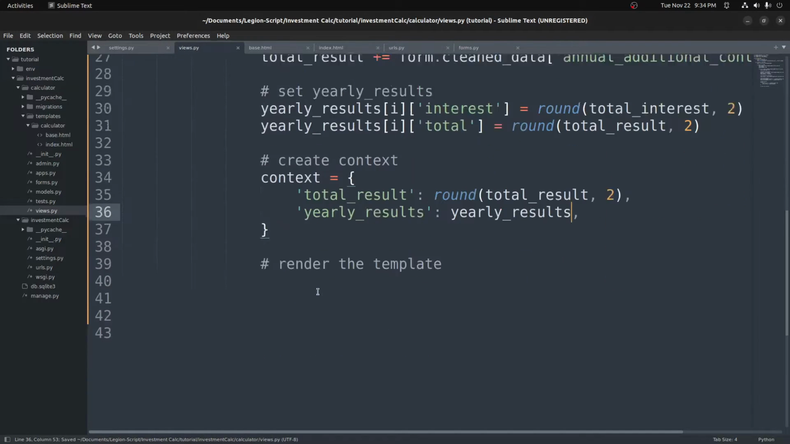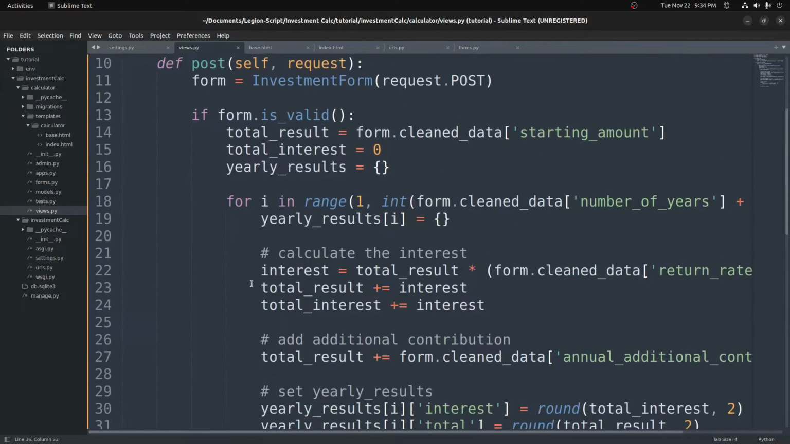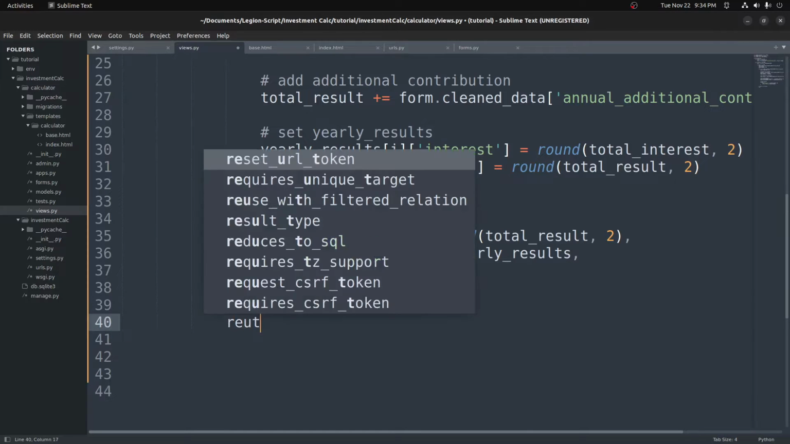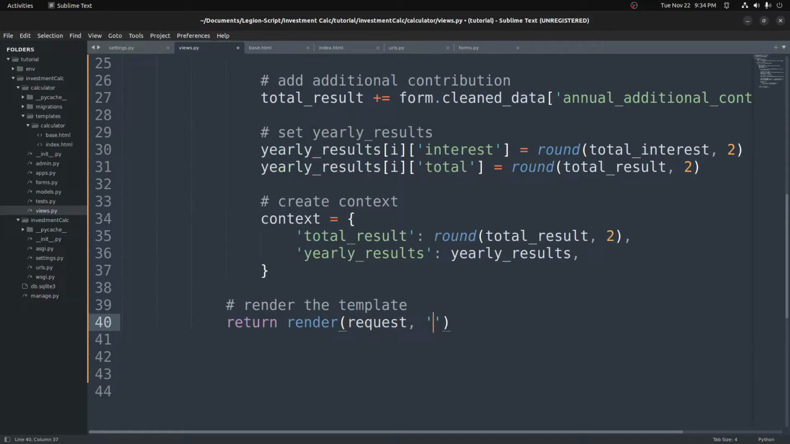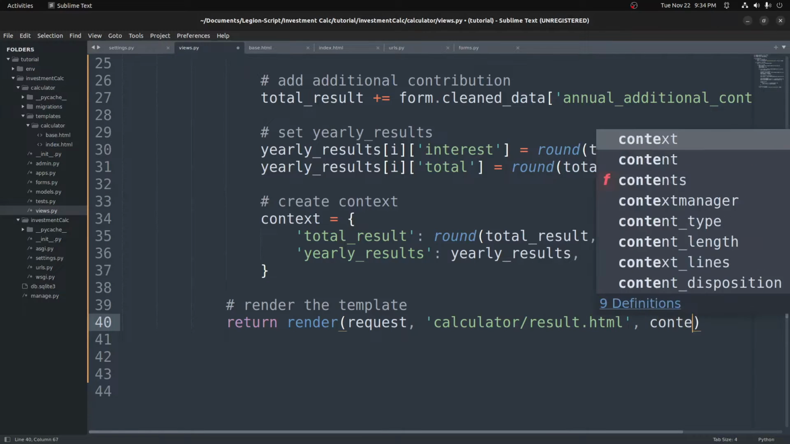Okay, perfect. Now the final step after all of this is kind of a mess, but hopefully this all makes sense. All we need to do now is just render this template. So we need to make sure we put this back one indentation so we don't put this inside the loop. Then we'll return render request, pass in a template name, result.html, and then pass in a context here.